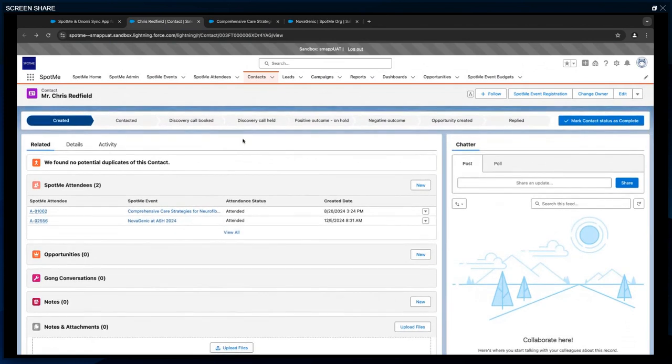And so the first thing we wanted to share is that the way the SpotMe and Onomi Sync App works is that it actually brings all your event data into your CRM, but in a way that doesn't clutter your CRM data. So it actually creates all sorts of shadow objects that are available if you want to report on them, but they don't necessarily go and pollute your existing contacts, leads and accounts. It can connect to them. We'll see in a minute how it does that.